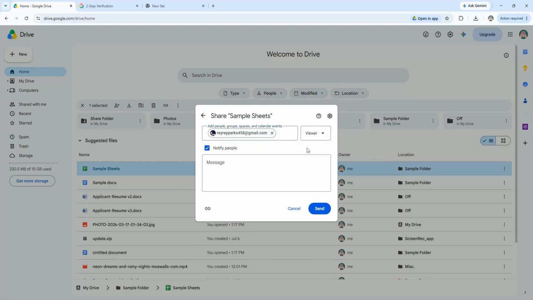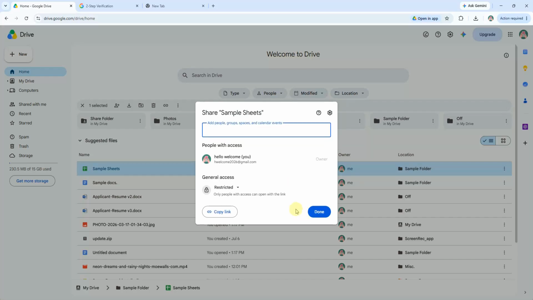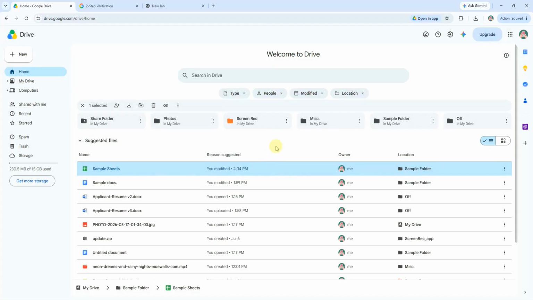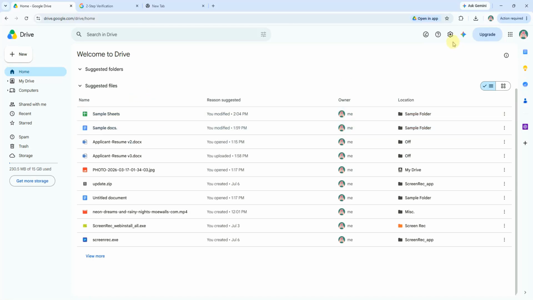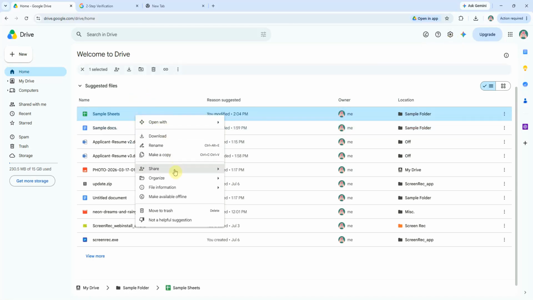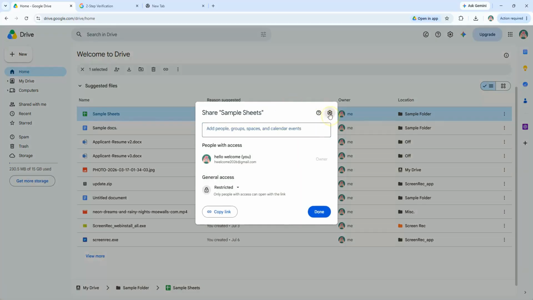For sensitive documents, you might want to restrict downloading, printing, and copying. You can do this by clicking on the settings icon in the sharing window and checking Disable options to download, print, and copy for commenters and viewers.